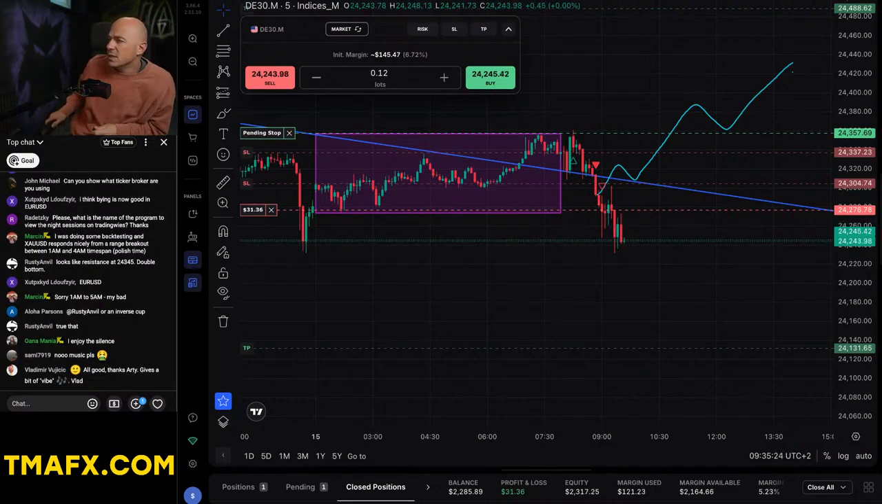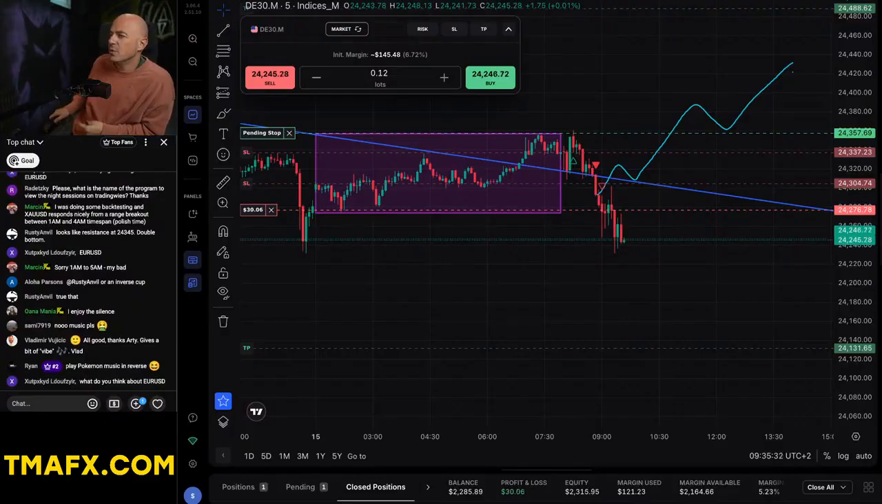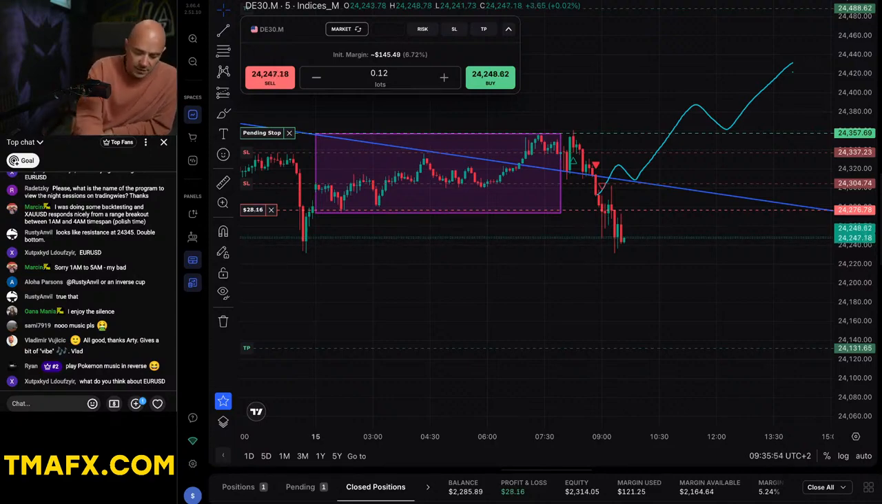Looks like resistance at 24,345, double bottom maybe. But it doesn't seem like a legitimate number where price would... Why would price reject from 24,345? It seems like a rejection from 24,000 even, or 24,500, or even 24,250. This might just be weak structure. Sorry, 1 a.m. to 5 a.m. Okay. Thanks for the correction, dude. I appreciate it.